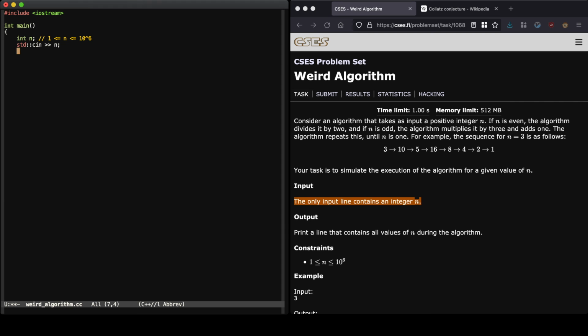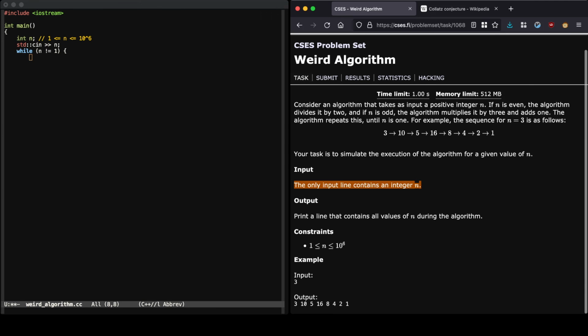And now I just need to go and generate the output. I'll have to keep iterating through the sequence until I reach 1. So let me write the loop for that. We do want to output the first number we receive. For example, if we receive 3 as the input, we do want to output that number itself. So I'll just go ahead and print that right away.